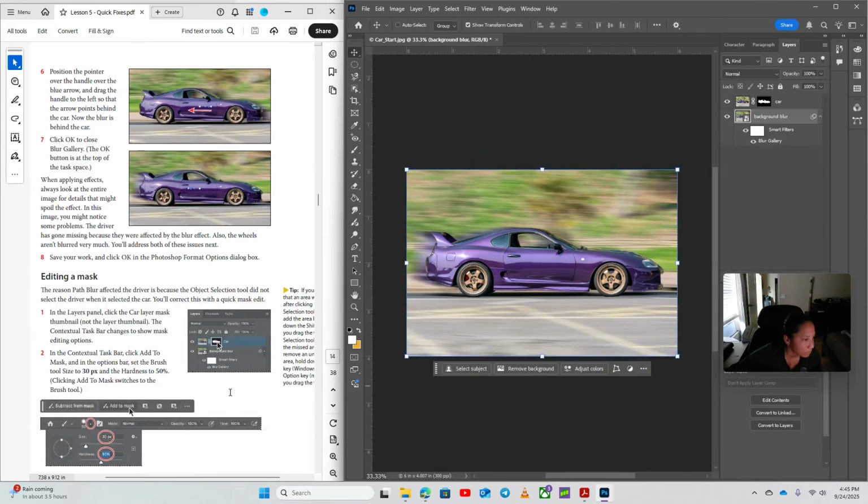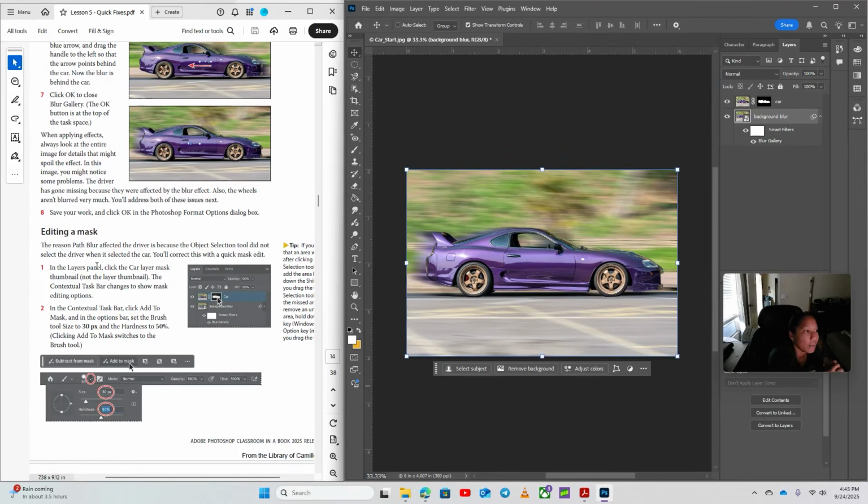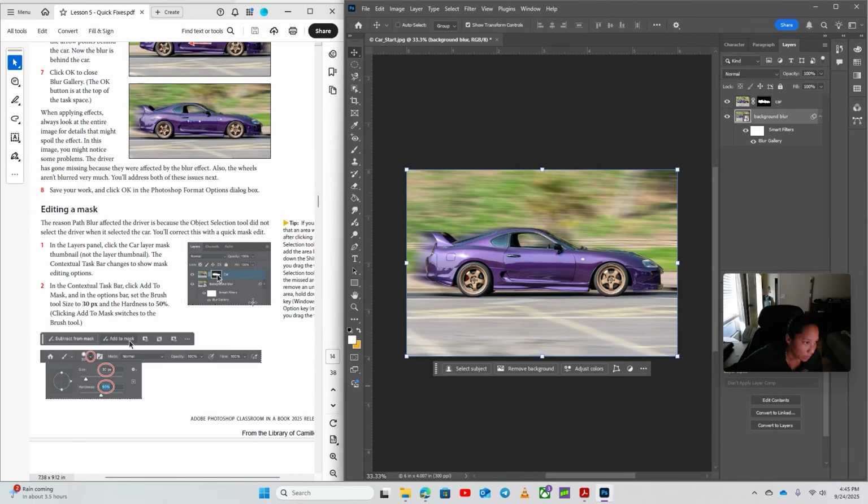Cool. All right, now we're going to edit a mask. So the reason the driver is affected, I kind of mentioned that in the beginning, and it did not select the driver when it selected the car. You can correct this with the quick mask edit in the layers panel. So first of all, I selected the mask, and then it says click, not the layer thumbnail. So they said don't click this. Click this. This is your mask, the black part.